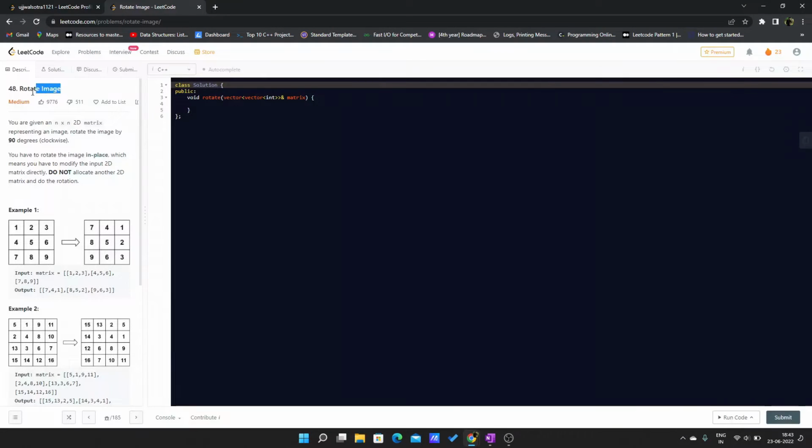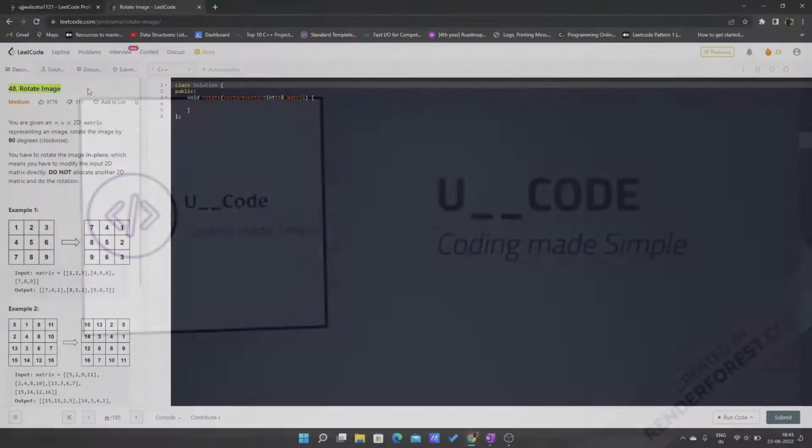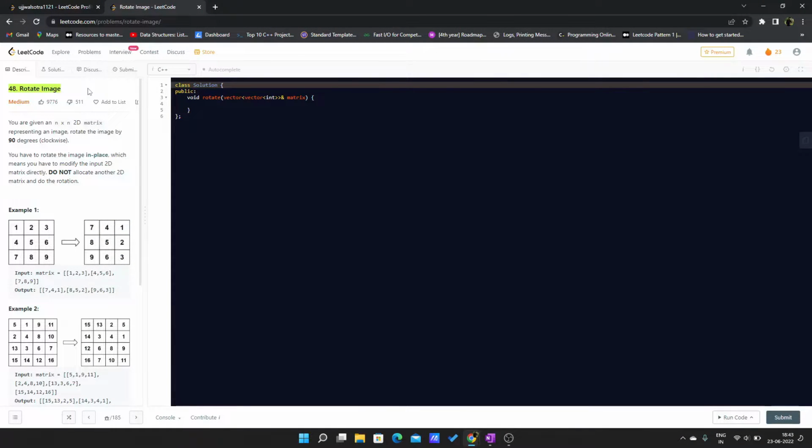Hello everybody, in this video we will be looking at the LeetCode problem 48, that is Rotate Image. The problem statement states that we will be given a 2D matrix of size n cross n, representing an image, and we have to rotate this matrix by 90 degrees.